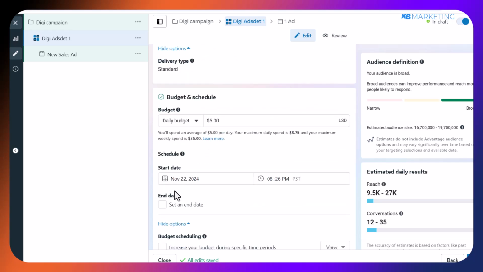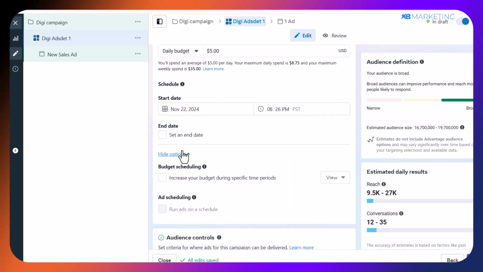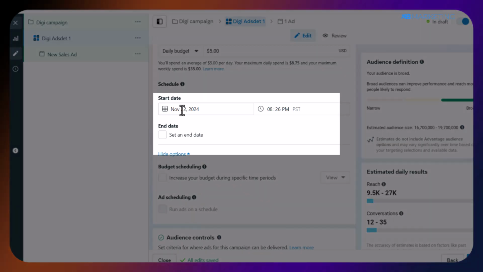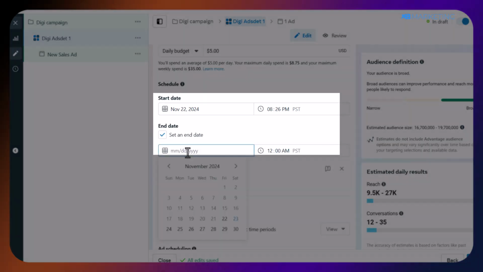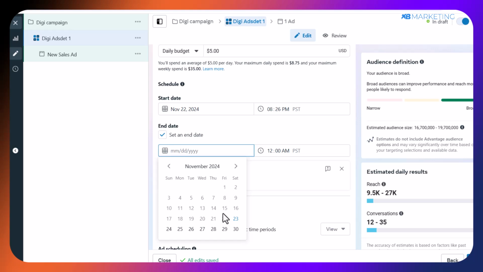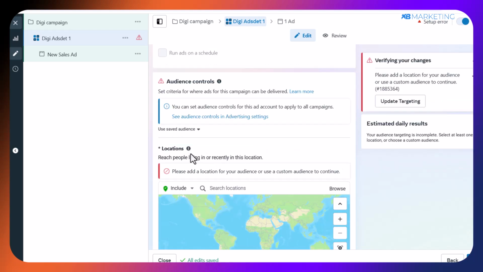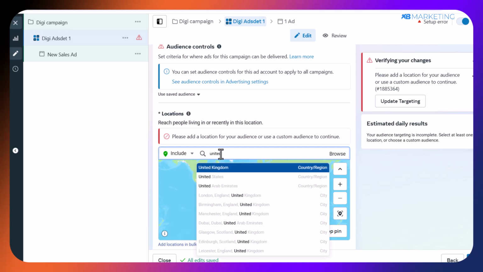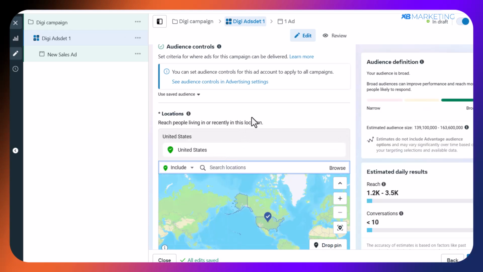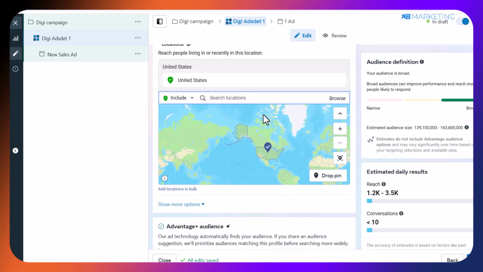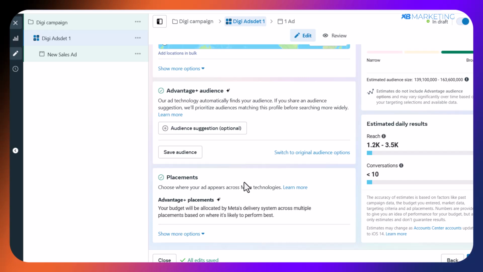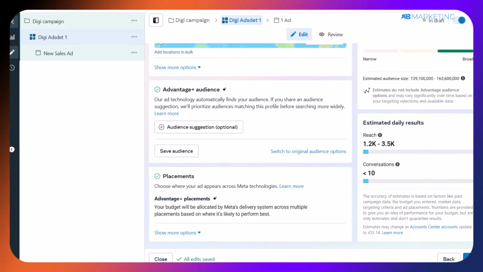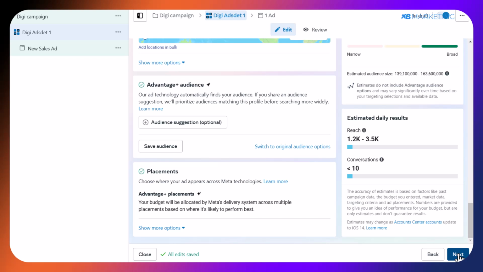Here you want to select how long you want to run this campaign. Now we are going to be selecting our start date and our end date. Like I said, we are going to be running this campaign for 4 days. Then come over to the location section, and this is where you want to target any country of your choice. Like I said, we are going to be targeting only the United States because we are not spending a lot of money. I highly recommend to target one country at a time. Once you're done, scroll down here and click on next.